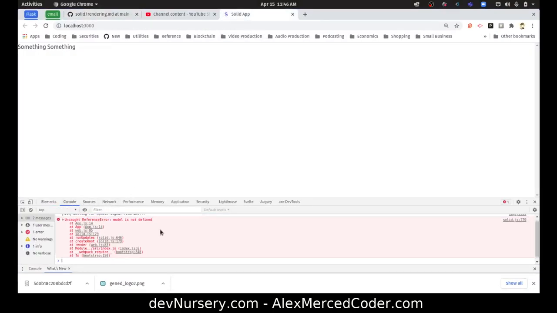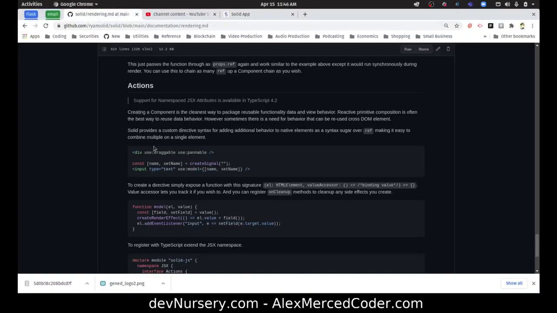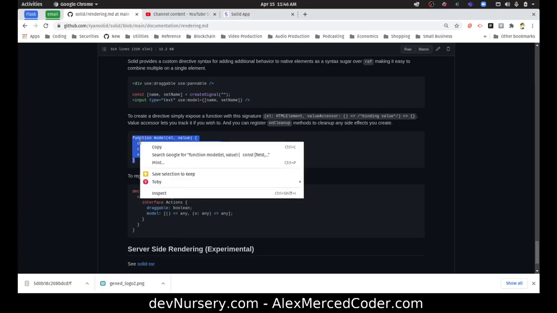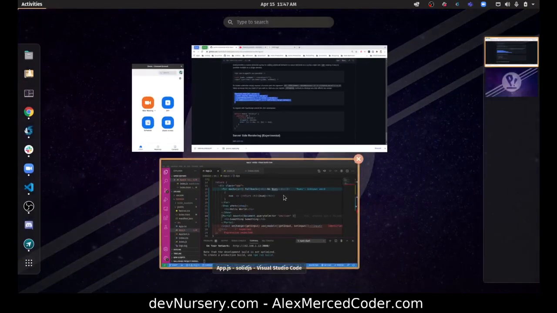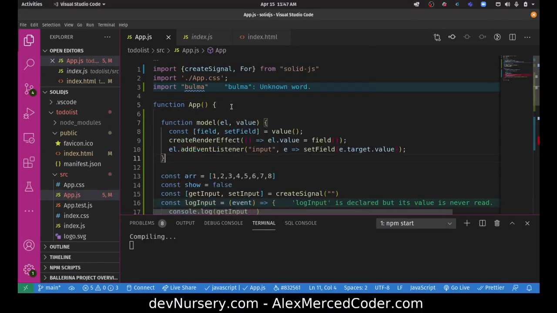So let's go to console. Model is not defined. Okay, so let me go over here. Use. Oh, I see. You have to make it. So in this case, you could create this function here. Okay, so let's try that out. And this would essentially do what I need to do. So let's put that here.